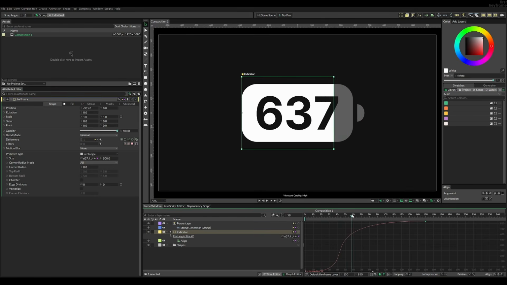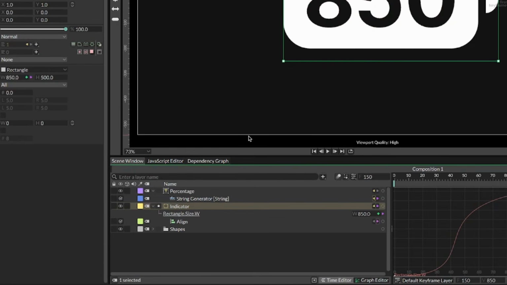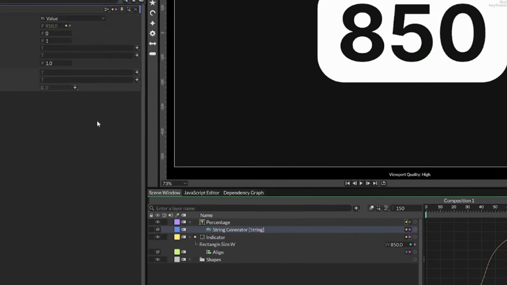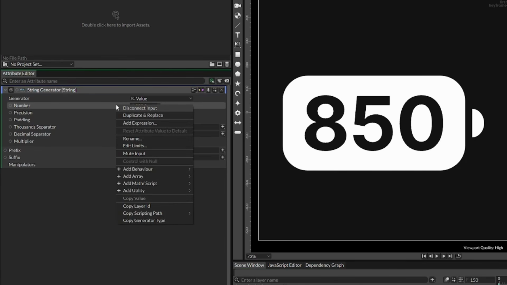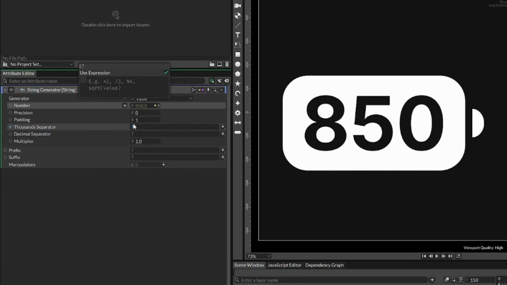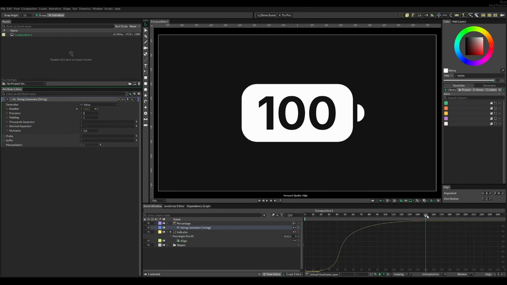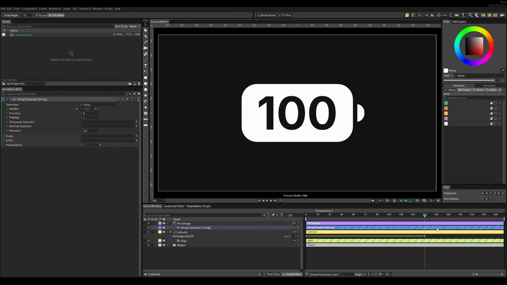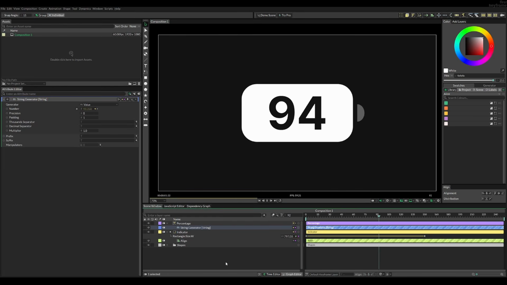So now to change it from being 850 at 100% to 100, we need to divide it by 8.5. So go into the string generator and we can right click and then add an expression to the number. And we can do divided by 8.5. And now you can see that it changes to 100. And we can now see that by playing the animation, the text matches the easing of the original animation.